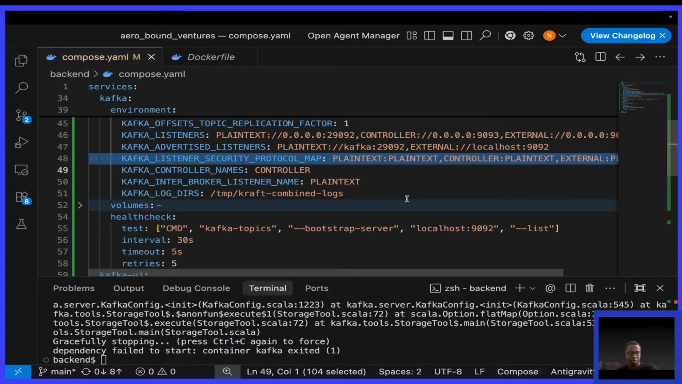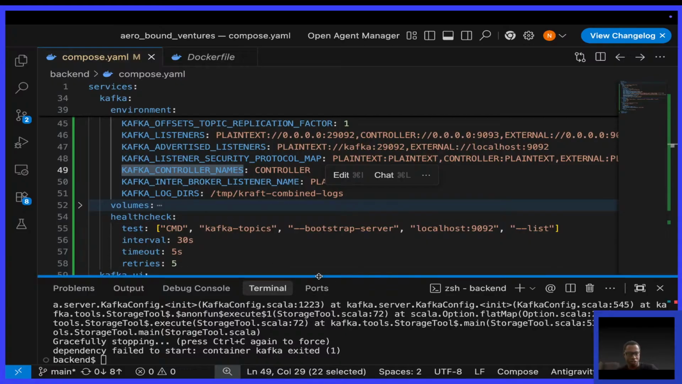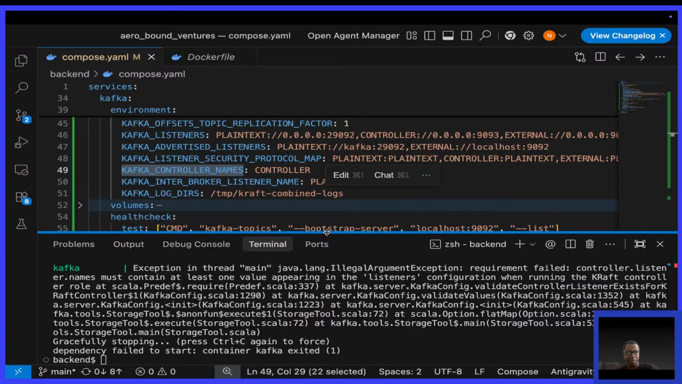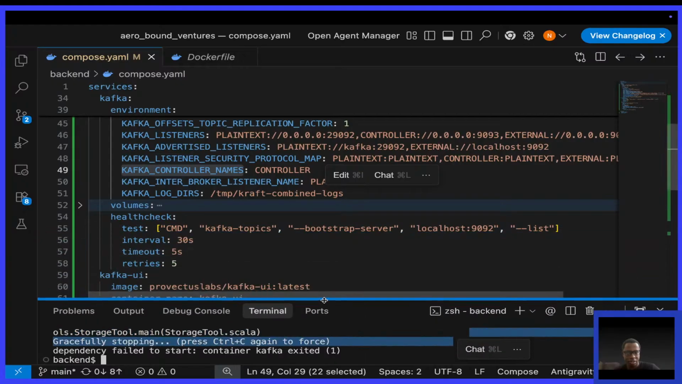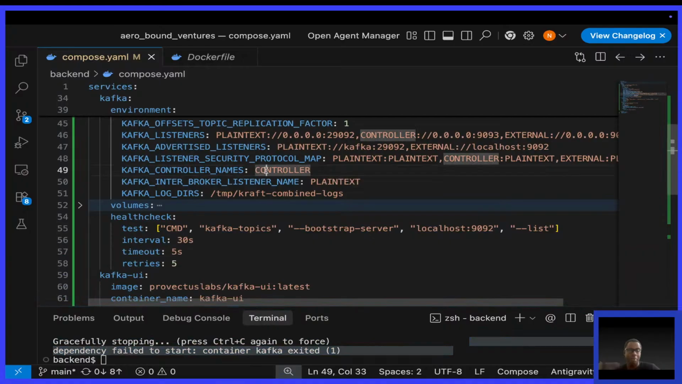Then Kafka controller. Oh yeah, I think this could be the issue. Let me read the error message again. Sometimes it's good to read the error messages again and again to make sure that you understand what is going on. It says requirement failed, controller.listener.names must contain at least one value appearing in the listeners configuration when running the KRaft controller. So I think the issue was here. Yeah, and I'm innocent. I blame AI.